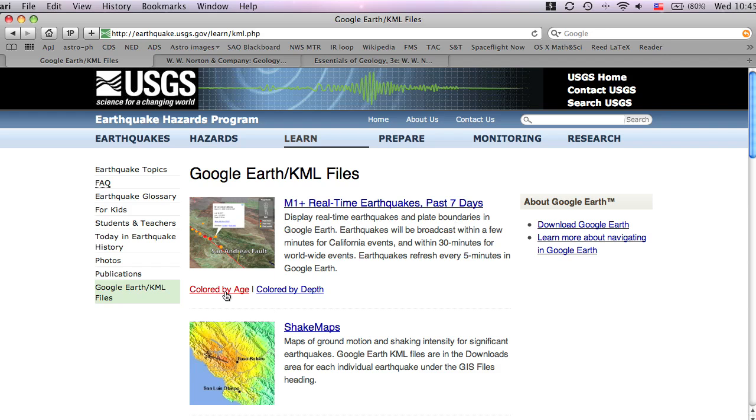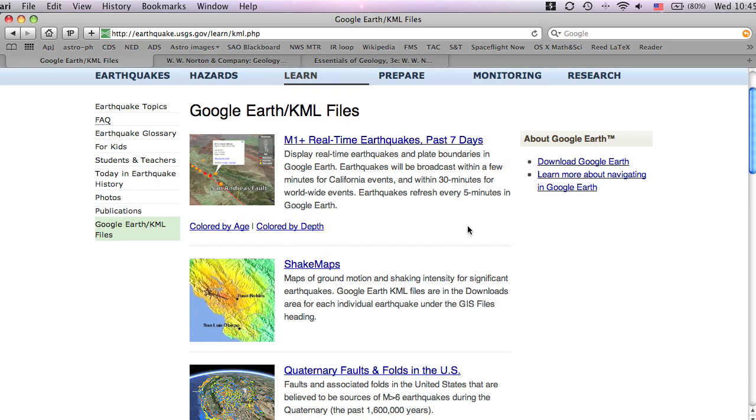And you can do them by age or by depth. So you can click on these links and you can download KMZ or KML files. And in some cases, like these here, Google Earth will actually refresh every 5 minutes and pull in the latest data.